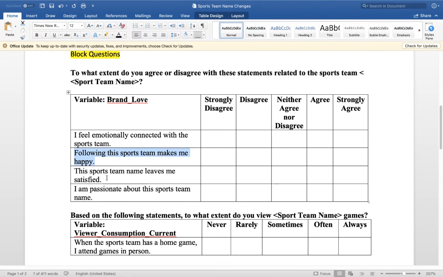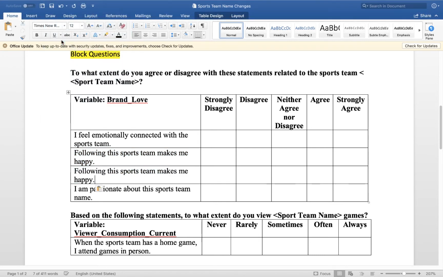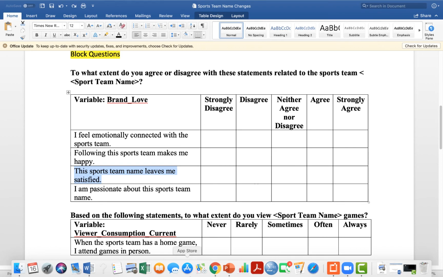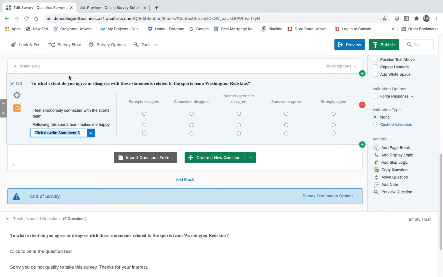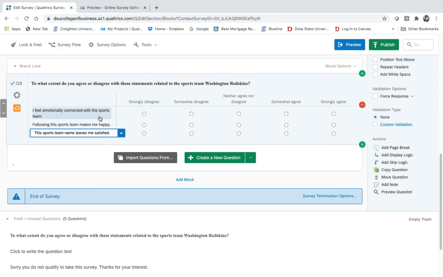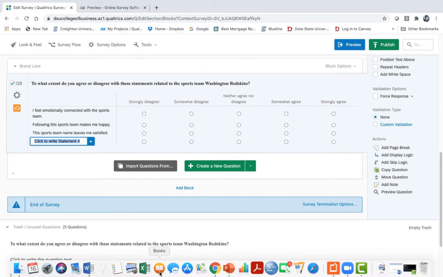I have two more options on my scale, as you see here. So I'm on statement number 3. Ooh, we don't want to do that. Let me copy that. Paste it in my third option. You'll see that it only populated 3 options for me. Just hit enter, it'll give you an extra option.